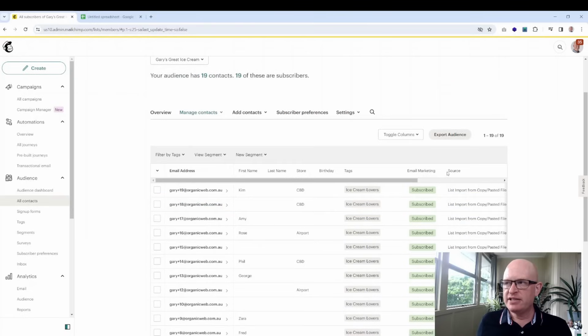Last but not least, in Mailchimp we can what we call segment contacts. So we've got fields, we've got tags, which is data we add. A segment is just a search of our data or a filter. So let's say, for example, I want to know everyone that shops at our CBD store because we want to target our marketing at just people at the CBD store.